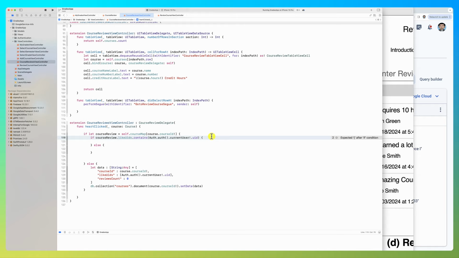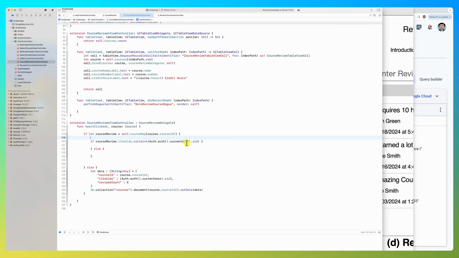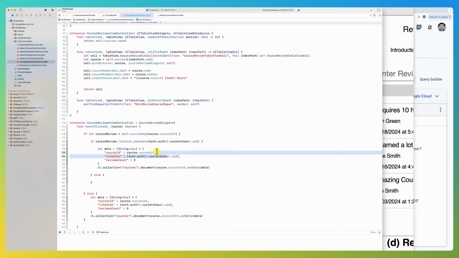All right, so now either it does contain it or it doesn't contain it, right? If it contains it, this means this user is already in the system. So we would like to do something similar to that. If the user is in the system and they click on the like IDs, what we'd like to do is remove them. So I want to remove them.